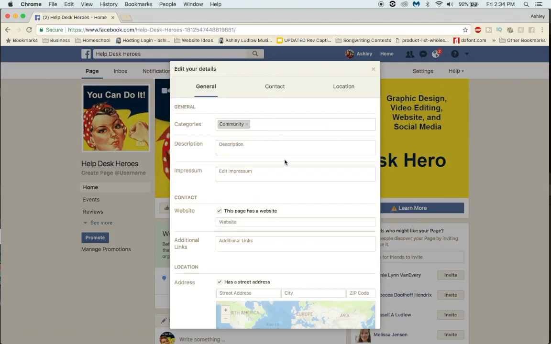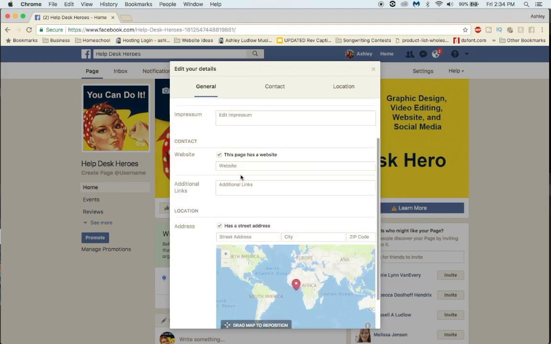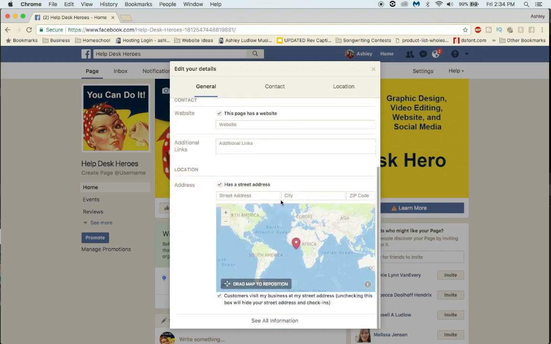Now here's where you can change everything that you just set up. You can change whether or not you're a community, or if it's a public figure, or what the page is about. If you have a website, you can put that here. If you have a physical address, you can put that here. I'm going to click See All Information.